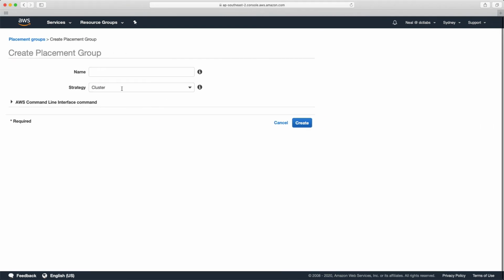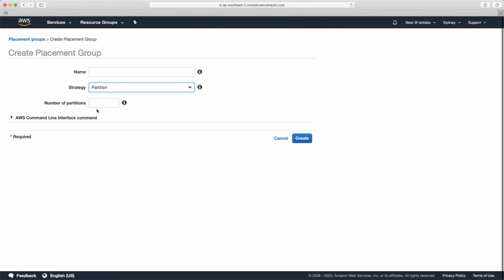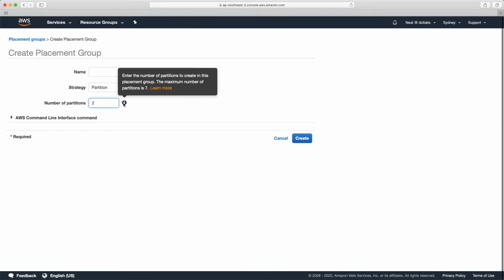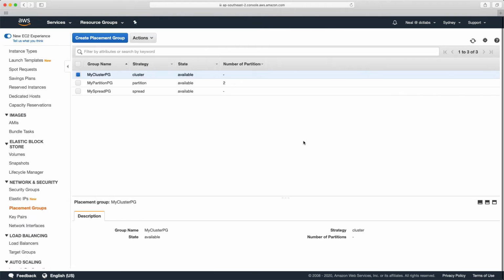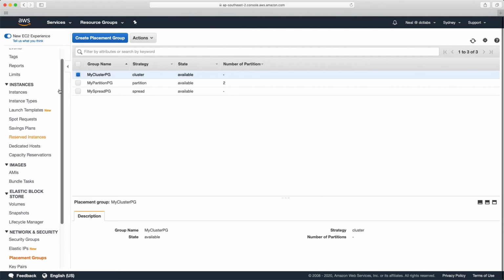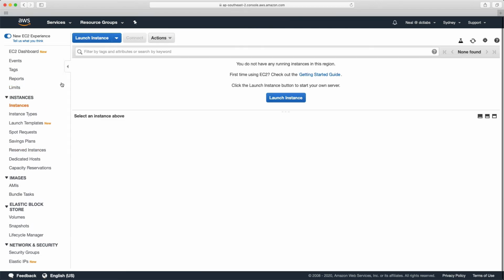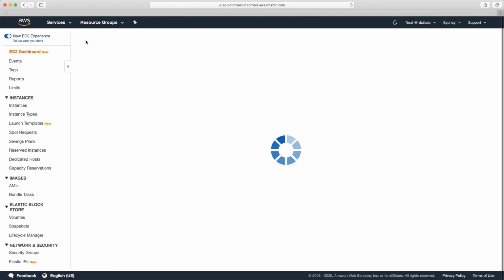And let's just go in and also create a partition placement group. This is the only time that you need to specify the number of partitions. Let's just choose 2. And it says the maximum number is 7. So we've created all of those, and that's really all there is to it. And what we can do now is go to instances and launch an instance.